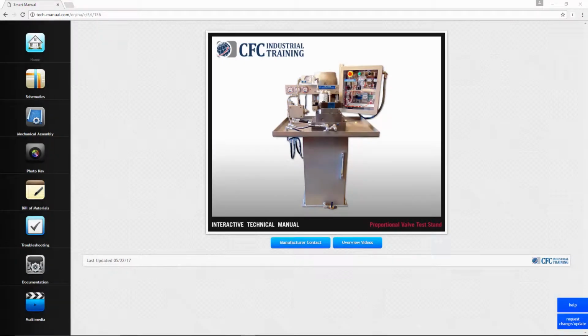Navigation bar. When the ITM is launched, the home screen is displayed. On the left side of the screen is the navigation bar. There are several icons used for navigating to different sections of the ITM.